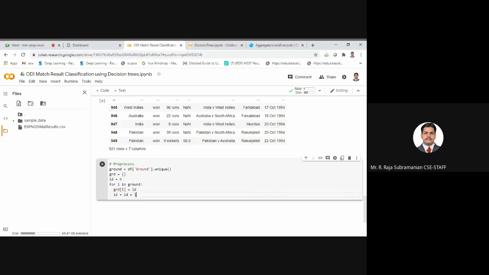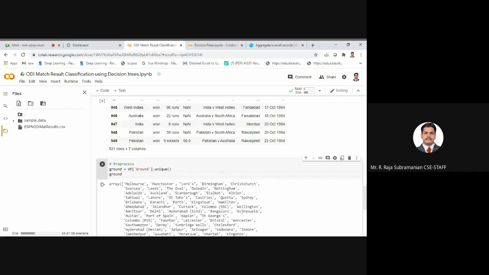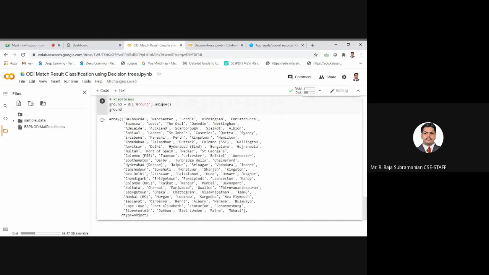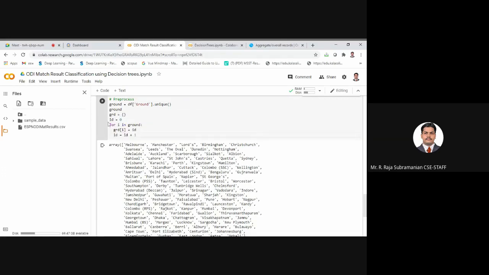Let me first show you how that ground will look. You see here the unique grounds: Melbourne, Manchester, Lords, Birmingham, Christchurch, Swansea, Leeds, Oval. Many grounds are present. I want to convert them into 0, 1, 2, 3 like that. So for each ground, Melbourne comes first and will be assigned ID 0. Next, I increment ID to 1, so Manchester will be 1. Lords will be 2, Birmingham will be 3, Christchurch will be 4, and so on.